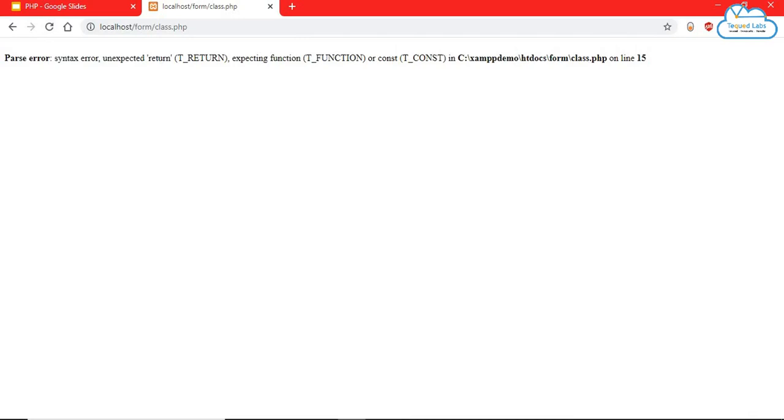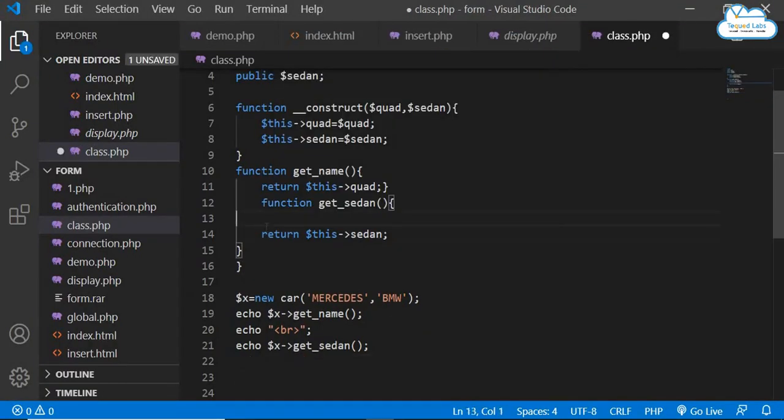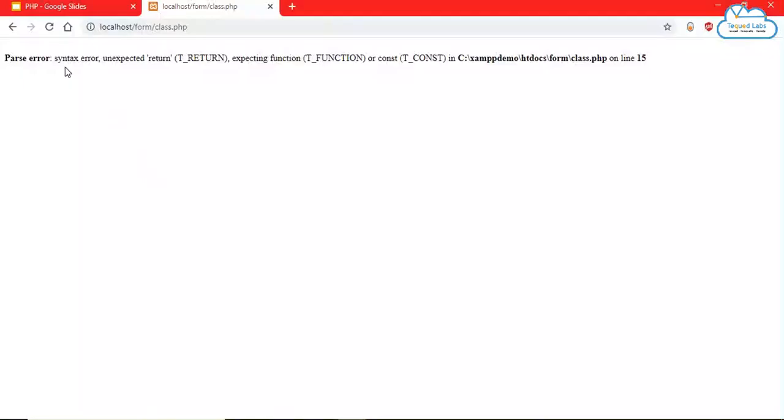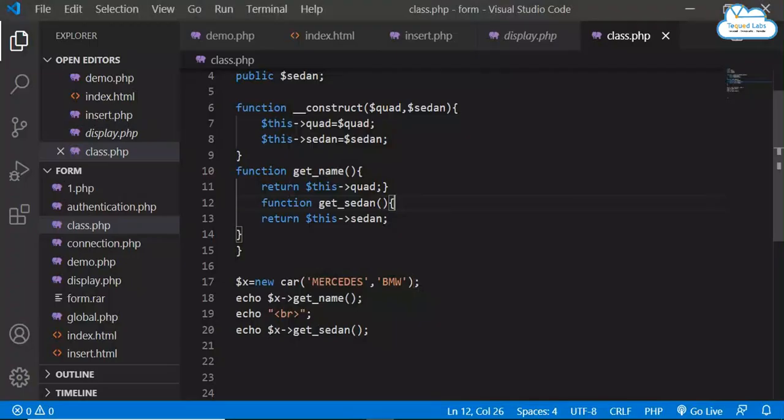Okay, there's some unexpected return error. Now let me think. Okay, it should not be here, right? So now it's perfect. You can see Mercedes and BMW both are here, right? So two arguments I have passed in this particular object. So you can do that as well, right? So this is about your constructor.